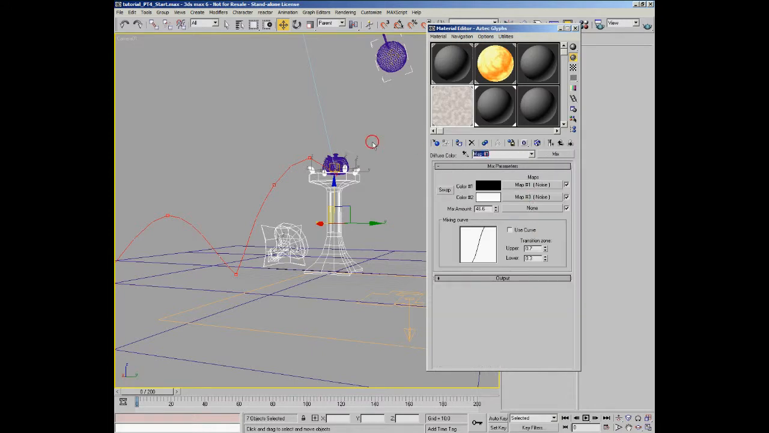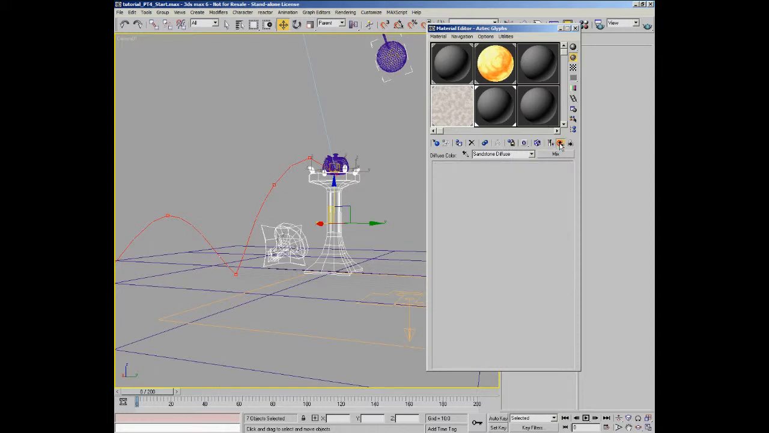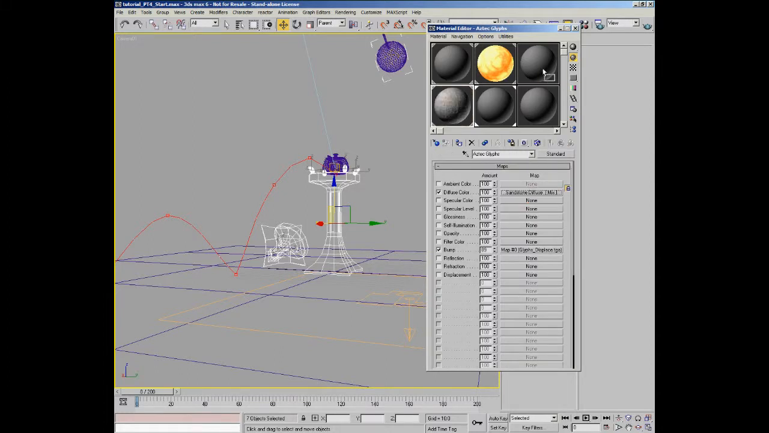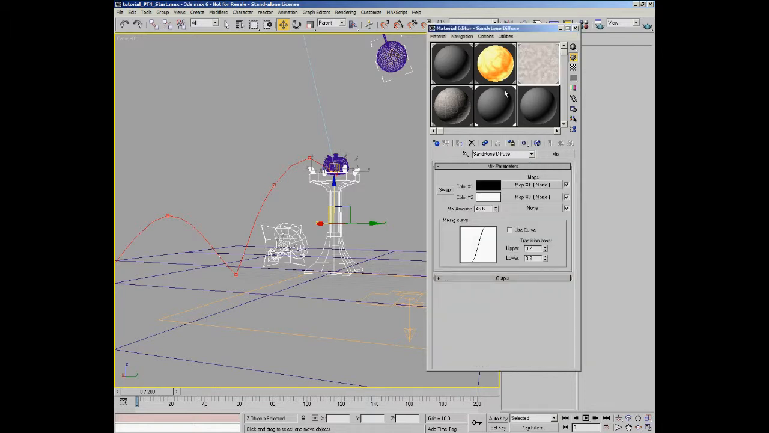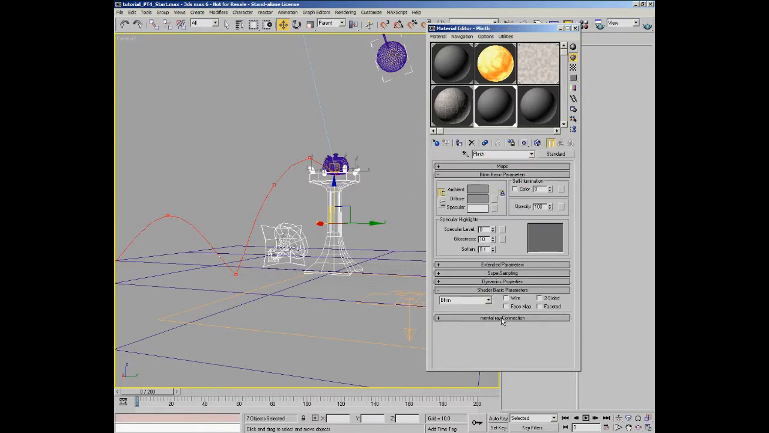So I'm going to change this name here to sandstone diffuse. There we go. And I'm going to just drag it over here into this slot here and keep it as an instance, so it's exactly the same. And now this same map is instanced into this window. And what I'm going to do here is go to the maps window.